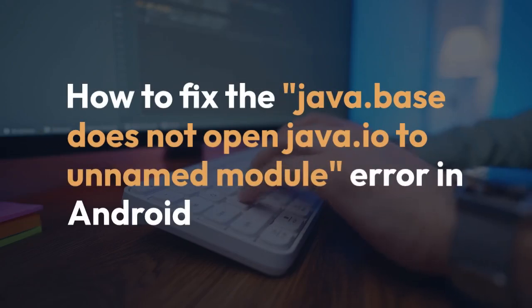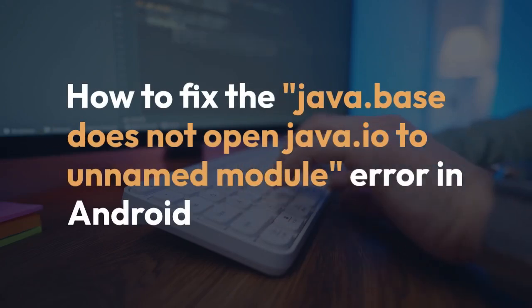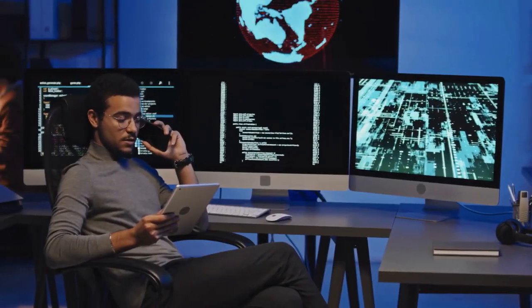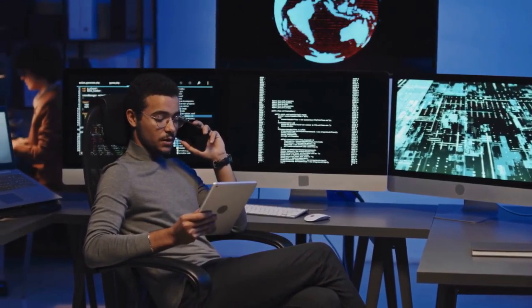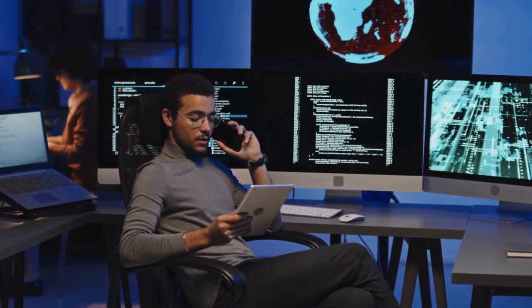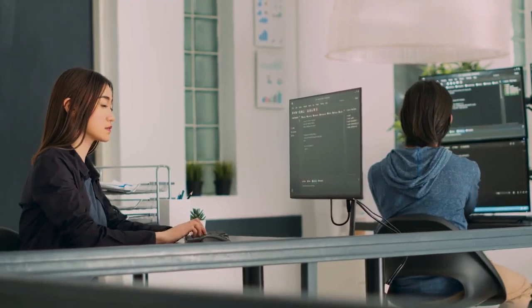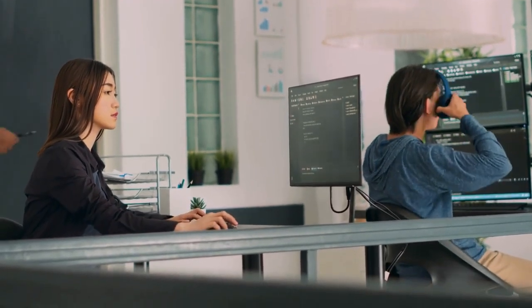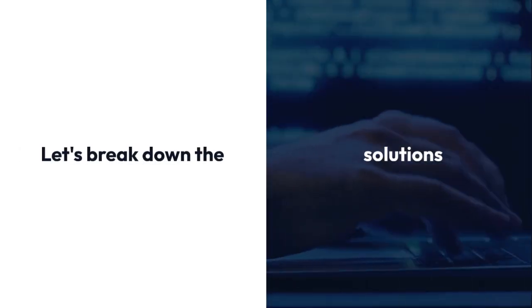We're going to explain how to fix the java.base does not open java.io to unnamed module error in Android. This error often pops up when you're working with older libraries or code that doesn't explicitly declare module information, clashing with the more modular structure of modern Java. Let's break down the solutions.